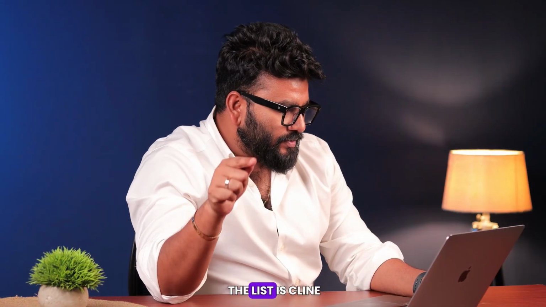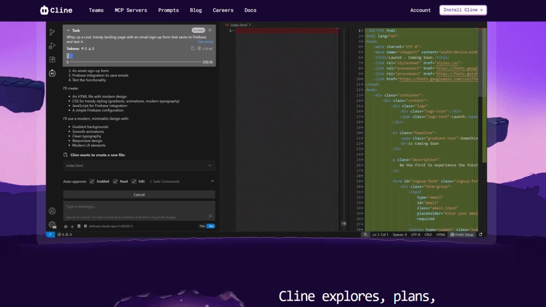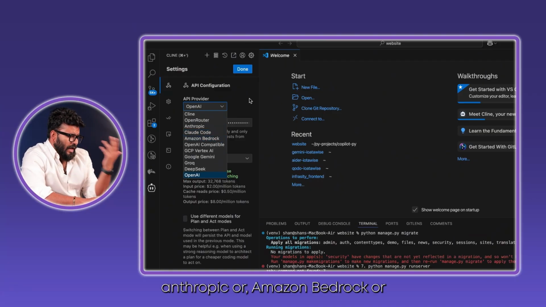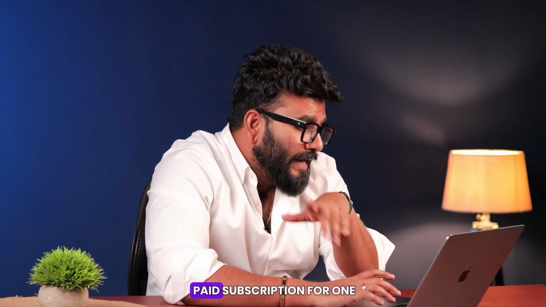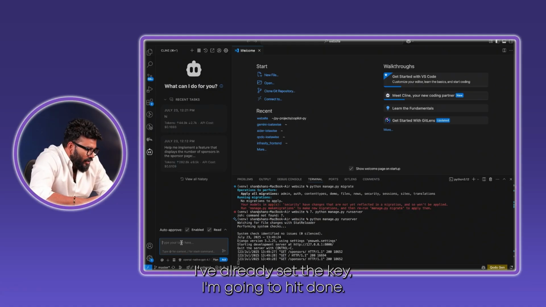All right, next one in the list is Cline. Now, Cline is an open source tool where you can hook up with OpenAI or Anthropic, Claude, Amazon Bedrock, or whatnot. I've used OpenAI. I've got the API key, which means you're going to have a paid subscription for one of these API providers. So you're going to spend some money for Cline to work. I've already set the key. I'm going to hit done.